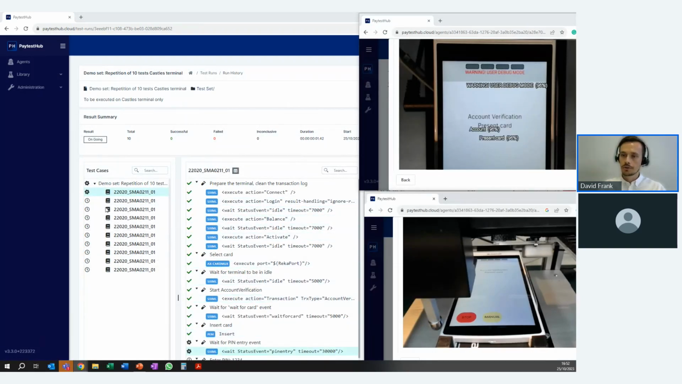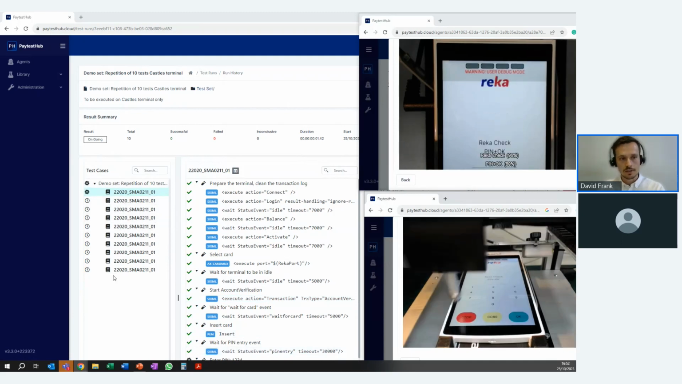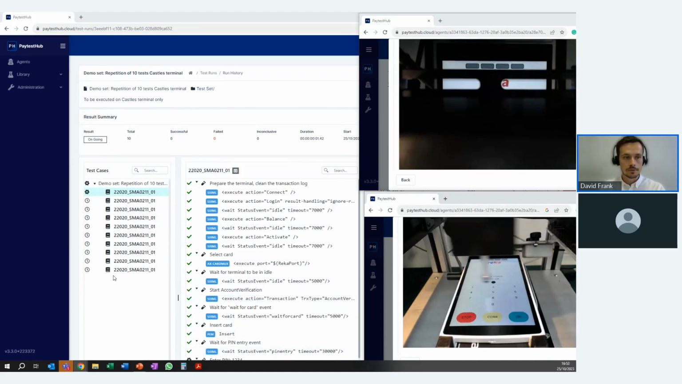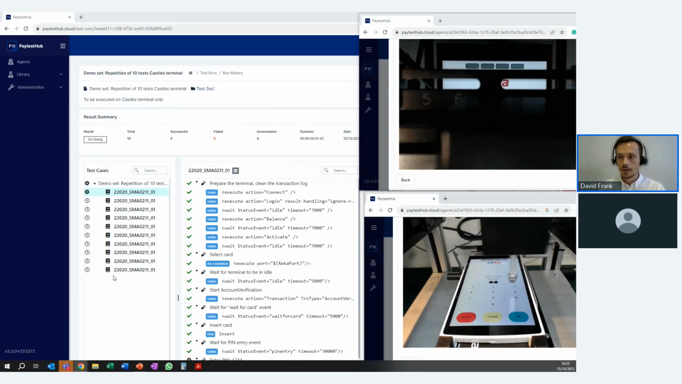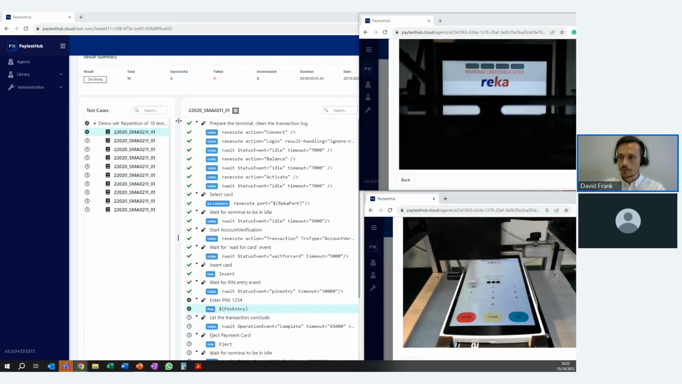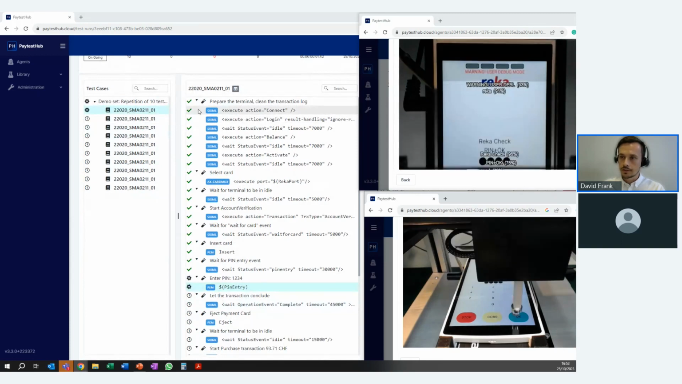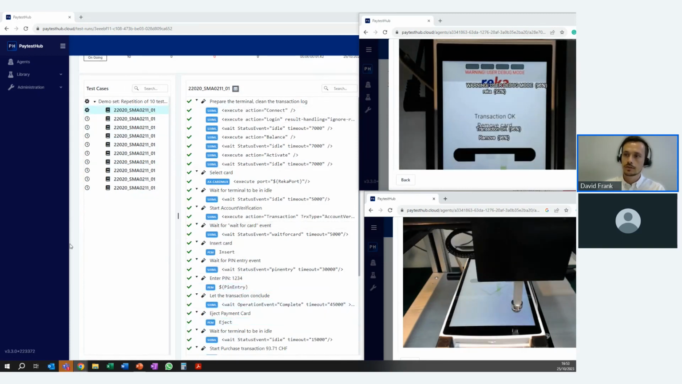Good. So on the far left, we do see that this is a small stress test, which executes the same test 10 times for you guys. In the middle, we see from this test case all the individual steps which are being tested. We have a header, which says, for example, prepare the terminal, create the transaction log, and then we have specific commands which communicate with our extensions.